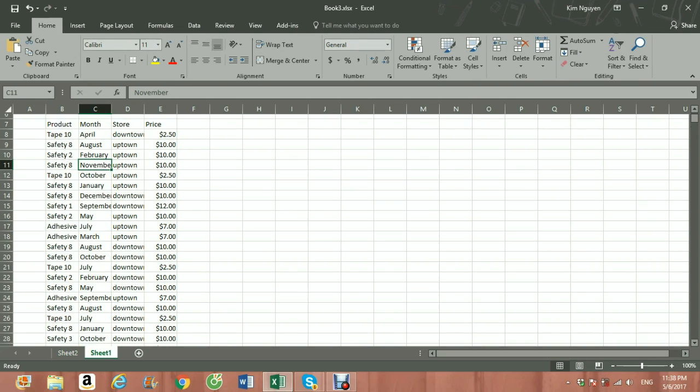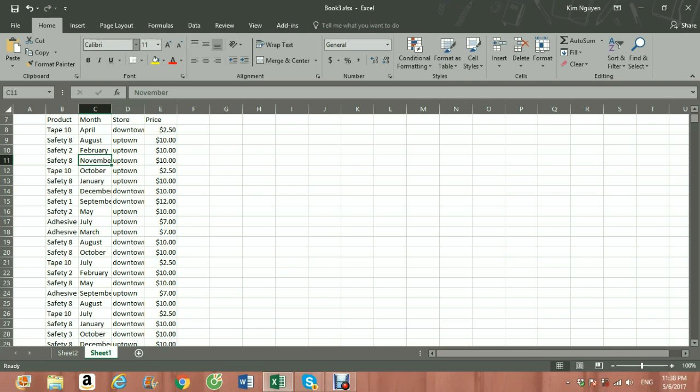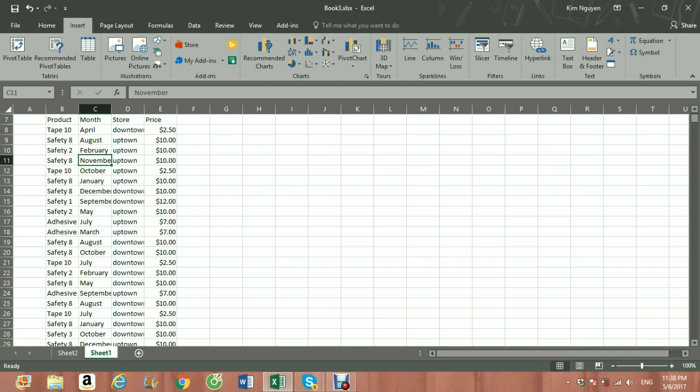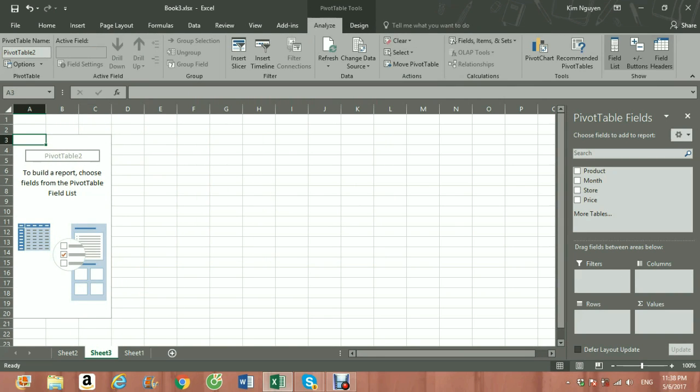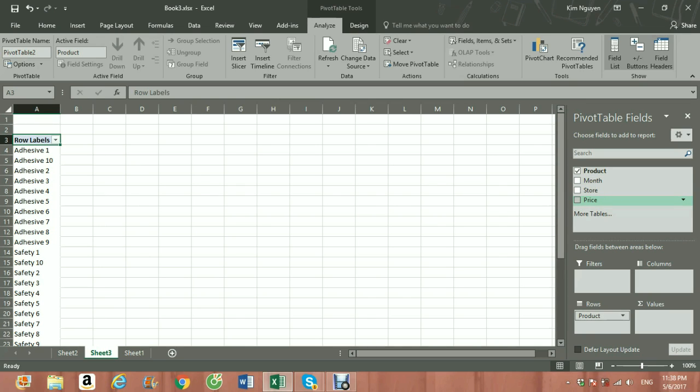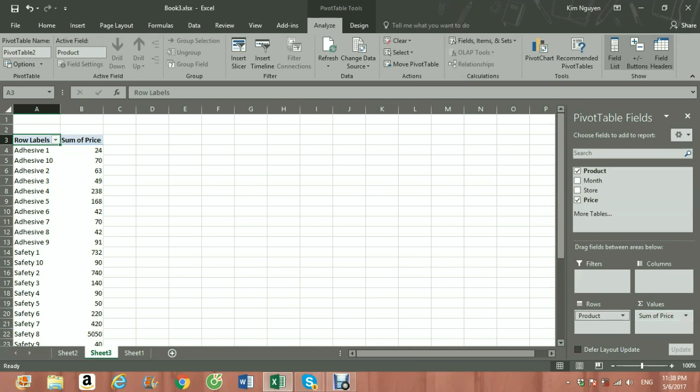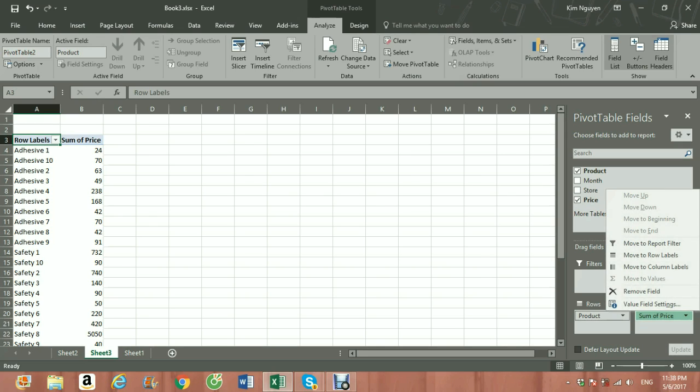Let's start with another pivot table. Click Insert, Pivot Table, and OK. Here we have a whole new one on a whole new sheet. Also product into rows, dragging the price into the values, and we can modify the different values that we want. Here, click on this section right here, choose Value Field Settings.